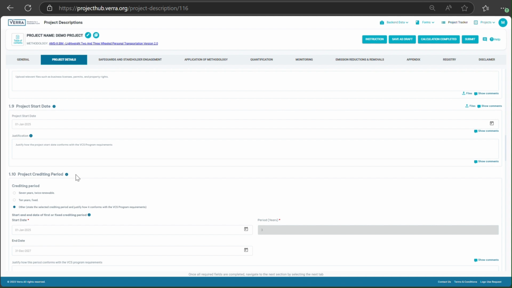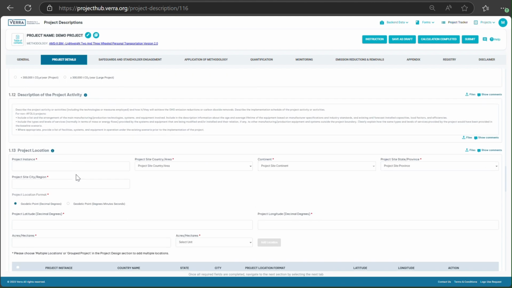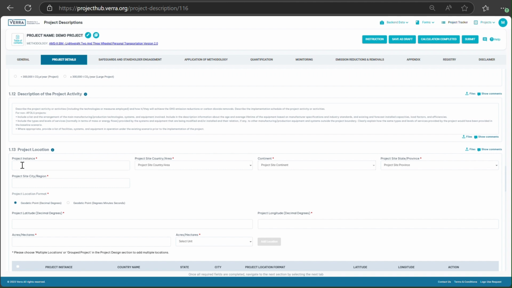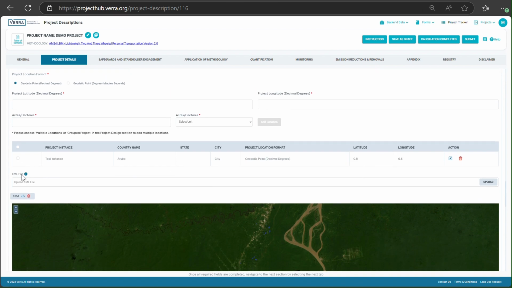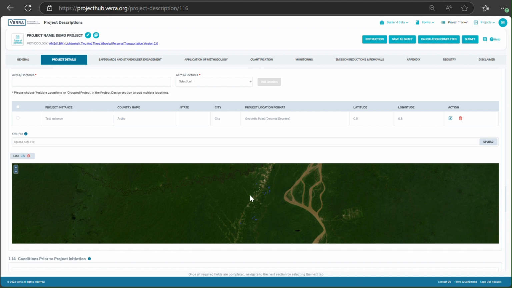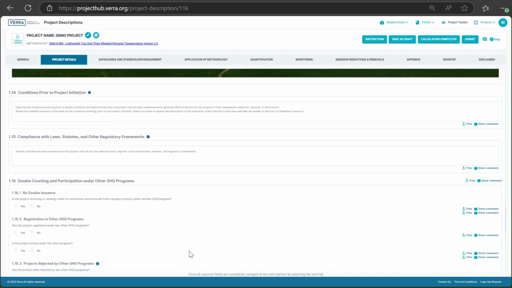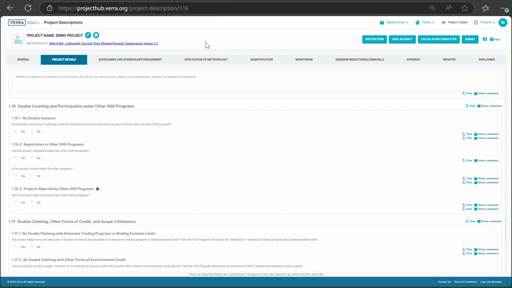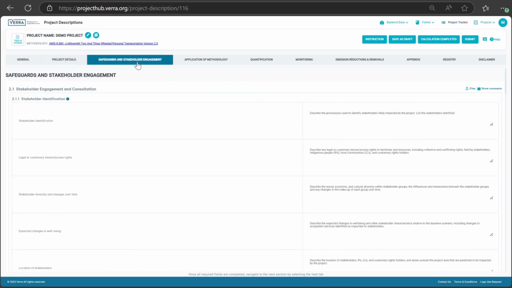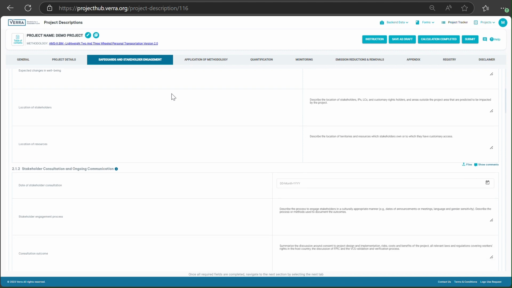It is important to select your project start date and project crediting period to populate all relevant parameters. For the project location, you'd be required to enter a location based on instances. Once completed, you could also upload your KML file, which helps to pinpoint your project on the map. Now, once you've completed the project details tab, you can proceed to safeguard and stakeholder engagement. Complete all required information here. The tool is very intuitive and user-friendly.